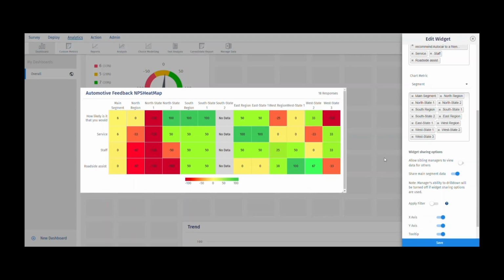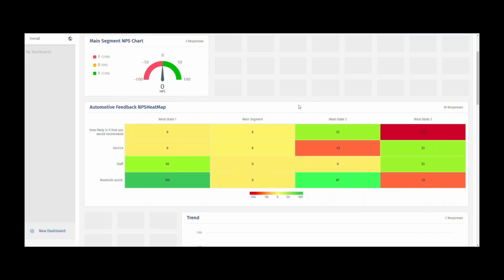And as I already told, if this toggle for the sibling managers view is also on, that specific manager will be able to see West State 1, West State 2 and 3, that is like his and her siblings' data, along with the main segment. So in total, that specific manager will be able to see 4 columns. This is the view the West State 1 manager will have when both the toggles, that is the sibling managers data along with the main segment data, are turned on.